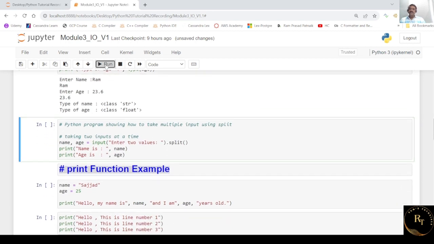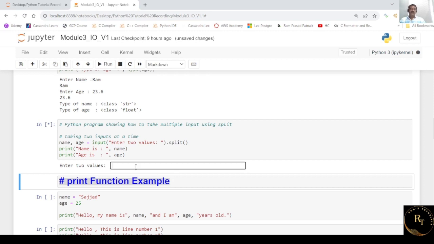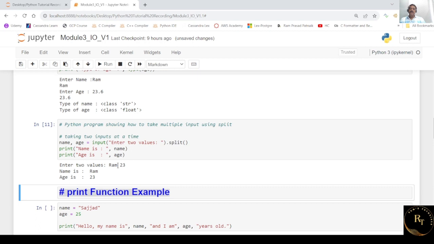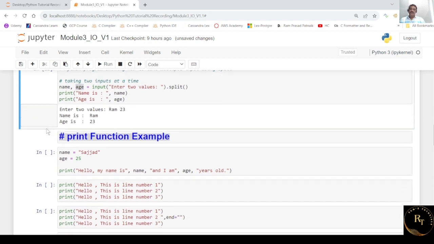This example explains how to accept more than one value in one line, but that is generally not a good idea. You do it in C as well. If you remember in scanf, I can enter more than two values in one go. But then you need to understand what separator is to be given between the first value and the second value. If I enter Ram and provide a space and then 23, you can see, because I've given a space as a delimiter, the first part goes to the first variable and the second part goes to the second variable. You can do that, but I would prefer not to use this.